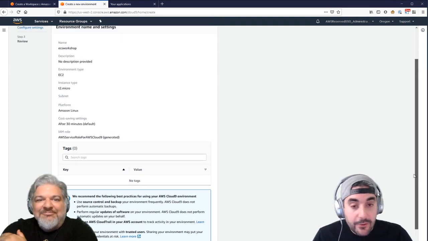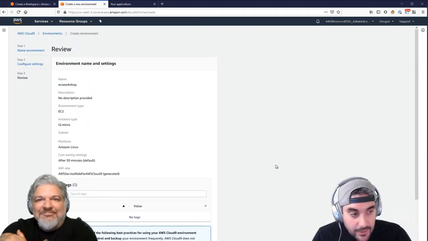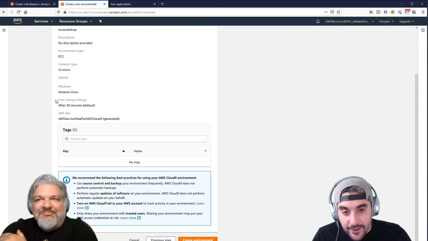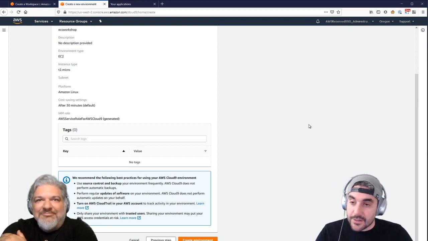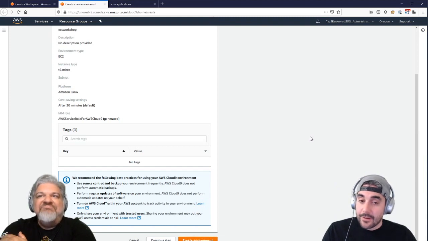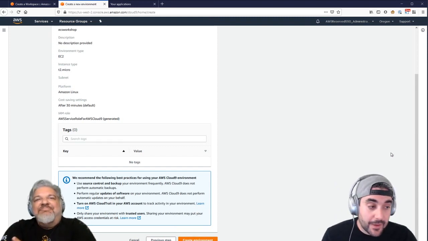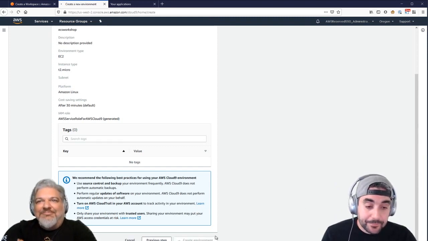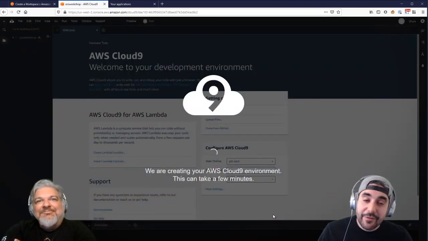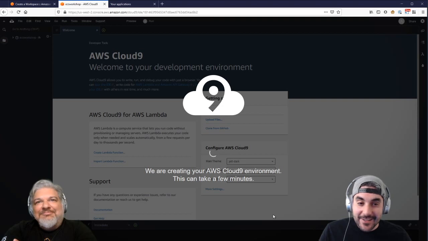I created it with all the default settings, and also a nice setting for cost savings. After 30 minutes of inactivity, it's going to shut down, so I don't pay for the instance running in real time, which is very nice. I'm a big fan of when you're not using it, shut it down.